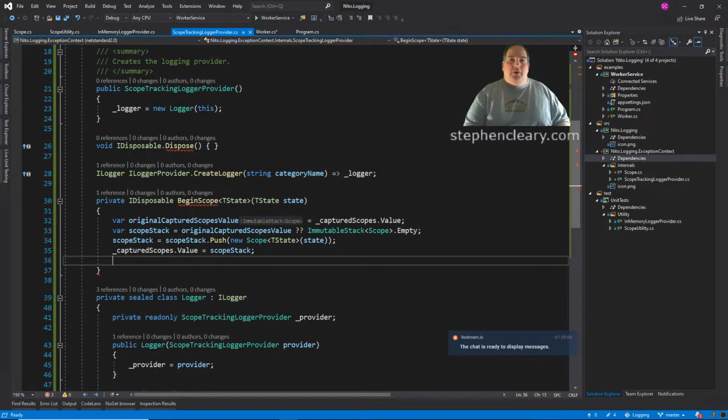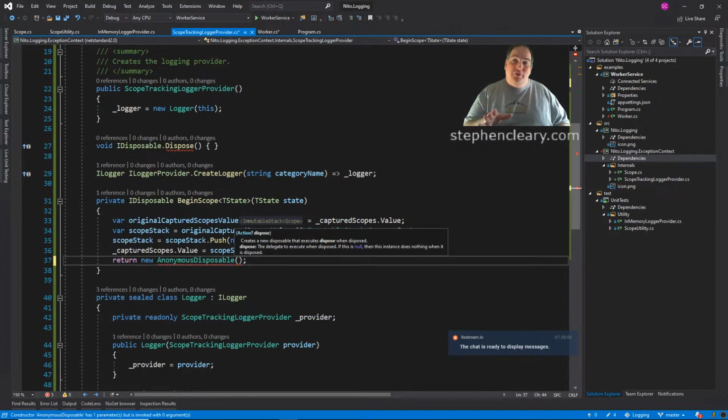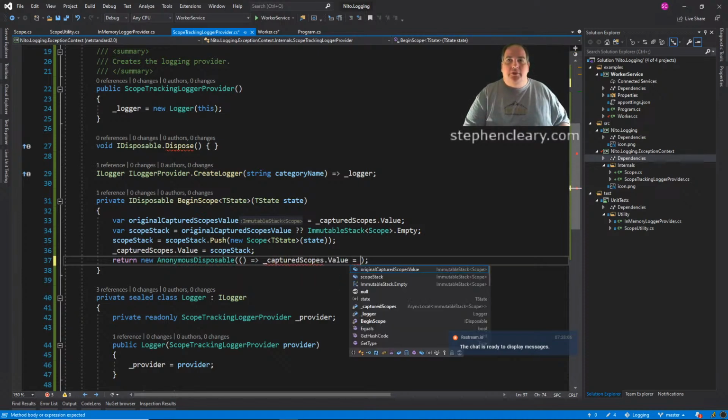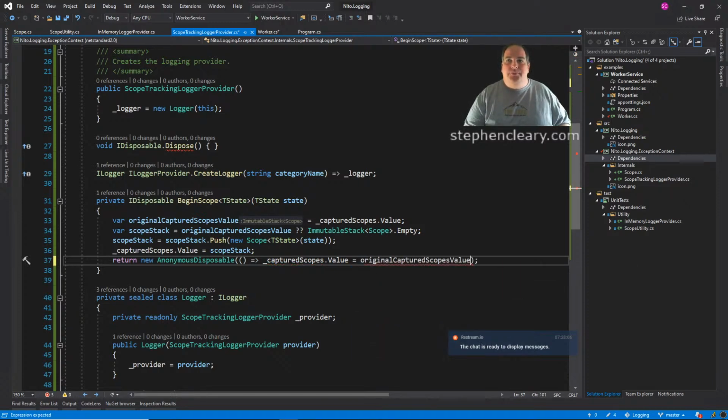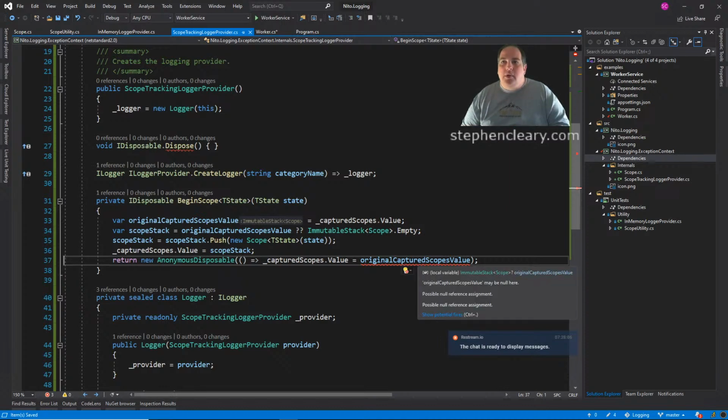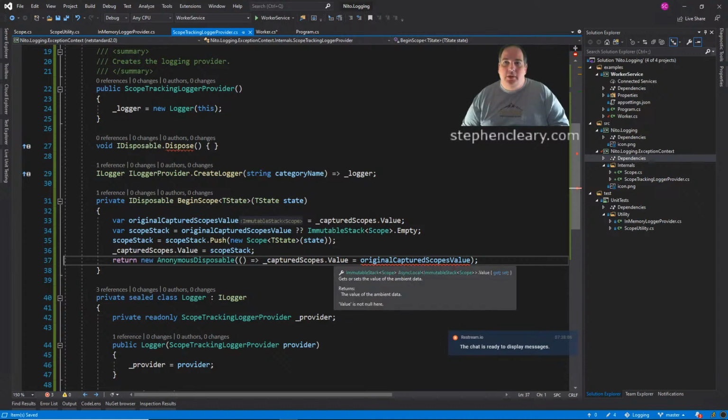Just have to remember what it's called. Anonymous. I'm going to rename this to just be disposable in the next version. Anyway, so let's set captured scopes dot value back to the original. There. That's not working. Possible null reference assignment. Well, it can be null.